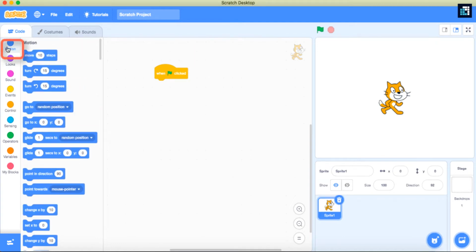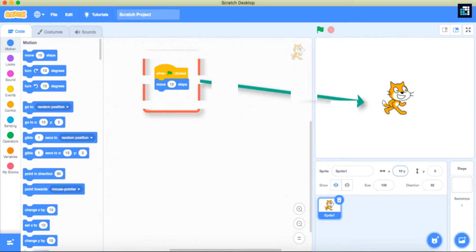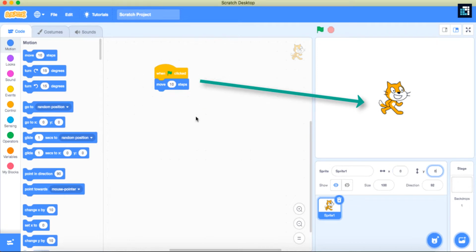From the motion block, drag and drop the move block and attach this move block to when flag clicked. Now when I click on it, you can see the Sprite is moving. You can also change the location of a Sprite by changing the XY coordinate.